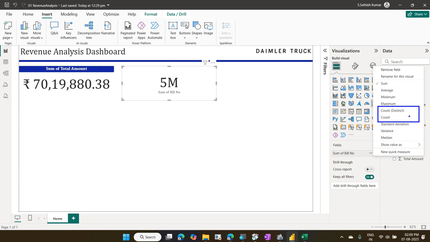Don't go with count. This is a new formula. This formula is not available in Excel. In Excel we have only count. Count distinct is not there in Excel. So, you have to go with count distinct. Here I think even if you select count or count distinct, it will give you the same result. Same result. But my recommendation is go for count distinct. Click on count distinct.